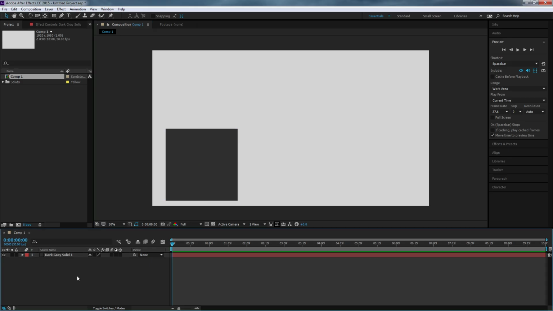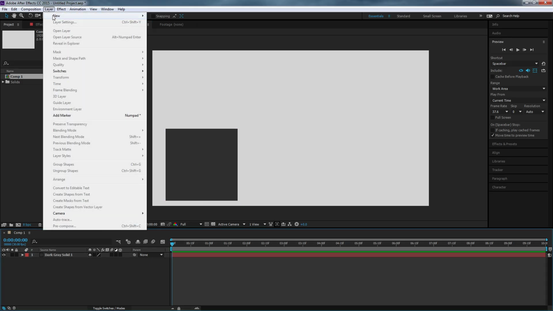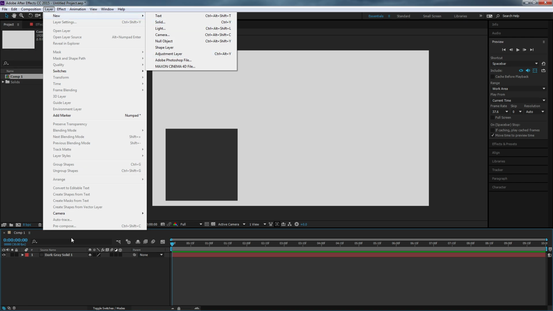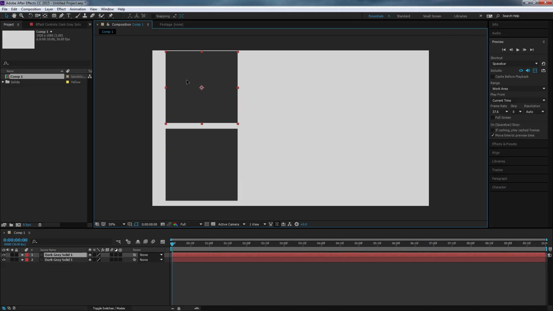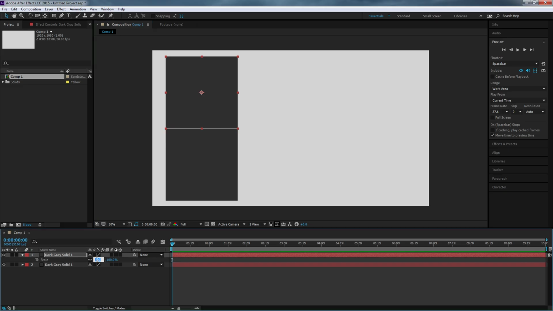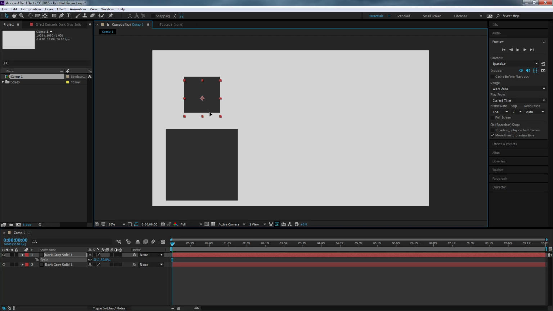So we can do that in two ways. We could go to Layer, New Solid. We could do Control Y, or we could just duplicate this gray box, which is probably what I would do if I were making this outside of a lesson. So I'll hit Control D to duplicate, and that makes a new gray solid for us. I will hold Shift, and I'm going to place my gray solid just slightly above my other block there, and I'm going to scale it down. Let's go 50%.